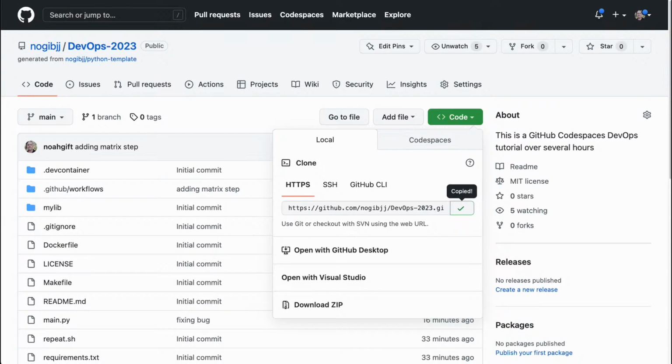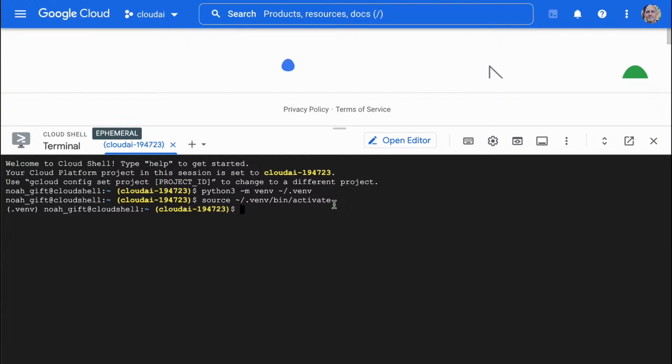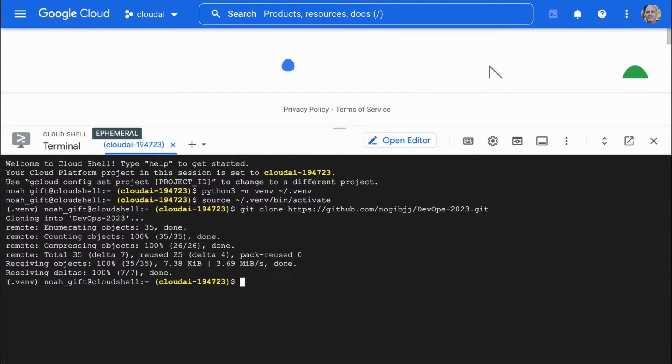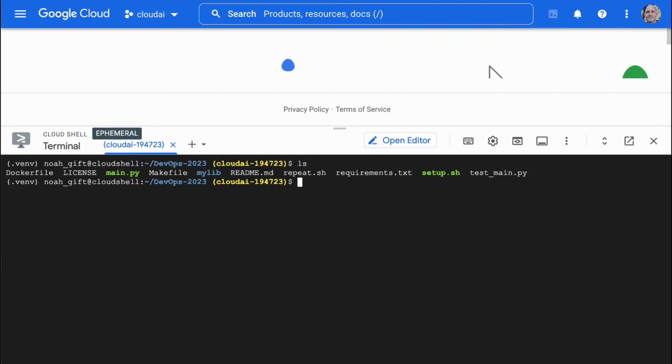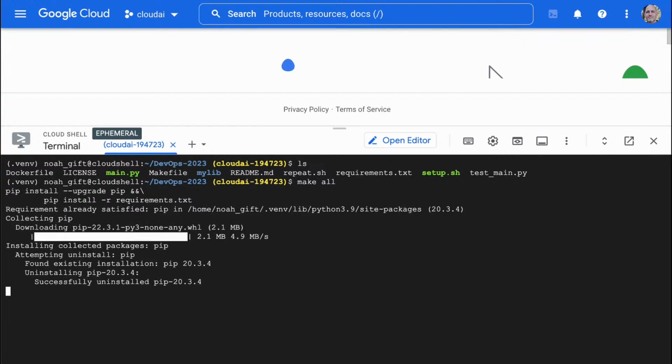So I'm going to go back to here and just say git clone, there we go. And if I cd into here, we can do the same thing, make all, and this should have no problem as well.